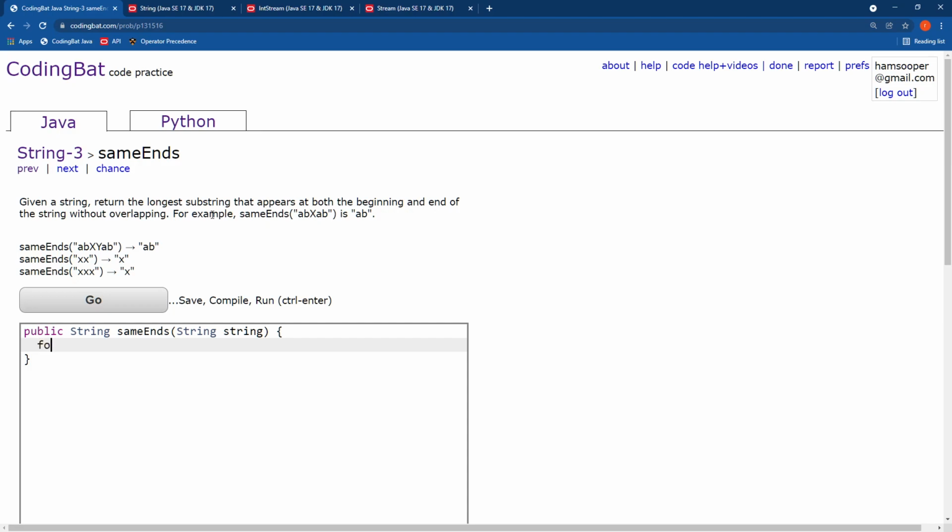I'm going to go through the string, and I'm going to create a counter, and I'm going to take successively larger substrings of the string starting at the front. So first I take just A, then I take AB, then I take ABX, then ABXY, and then ABXYA, and then ABXYAB until I've taken the whole string. So I, in this case, is going to be my ending index of my substring.